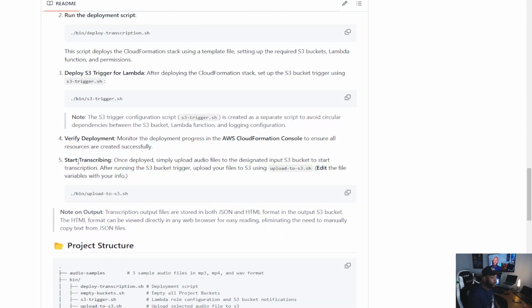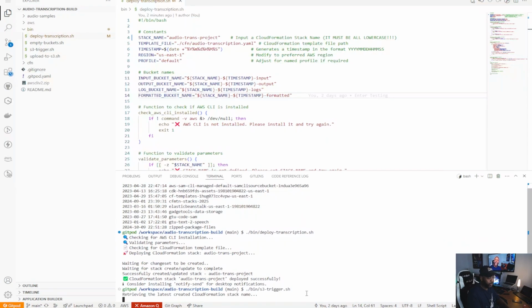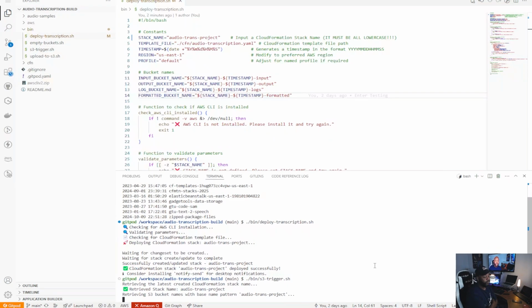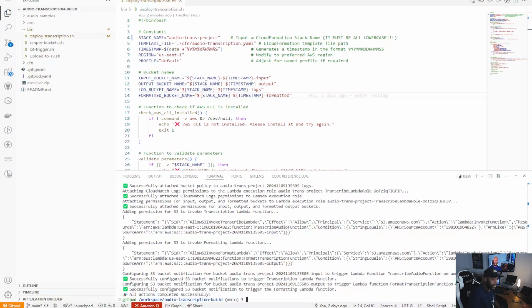And so what we're going to do here is take the S3 trigger script. We copied it, going back over here to Gitpod. We are just going to paste this in. Okay, boom, we're going to run it. All right, all actions completed successfully. It ran for me.